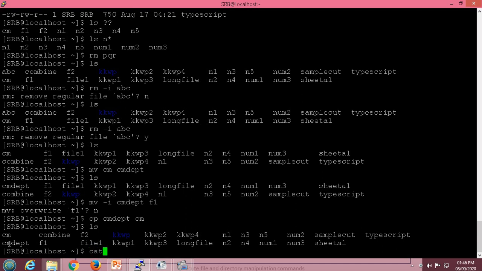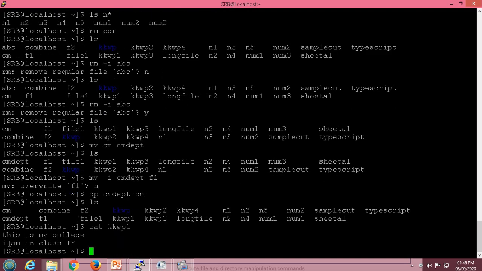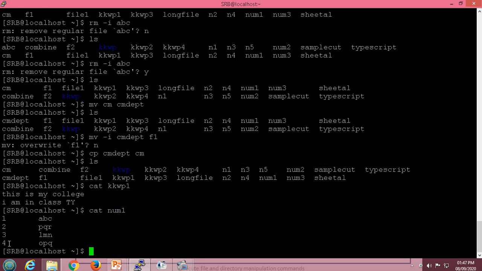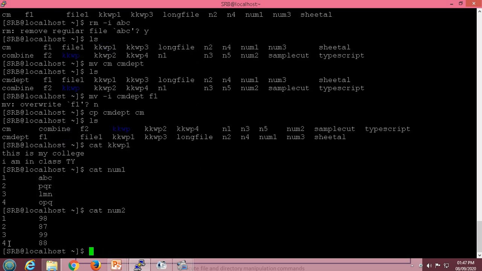Now we will see the content of the first file with the cat command. We have another file, num1 and num2. So it will display the content of num2. Cat num3 will display the content of file num3.